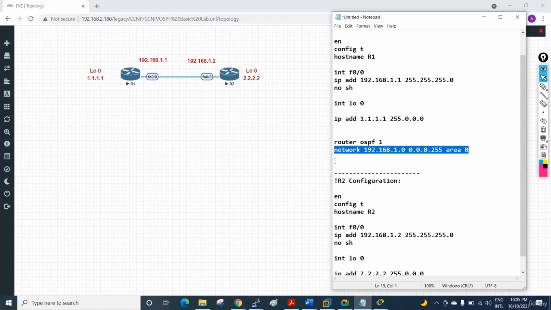I will write here network, and this is the network ID. What is the network ID here? This is a class A IP, so we will have only the 1, and the remaining will be 0. So I will write 1.0.0.0. And then what is the wildcard mask? The first will be 0, and the remaining will be 255.255.255, and area 0. This way we will configure OSPF.